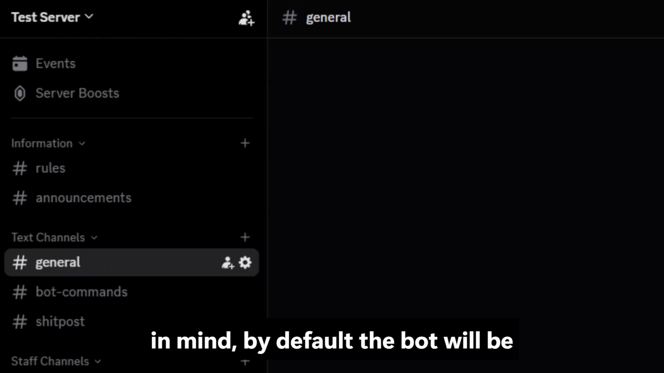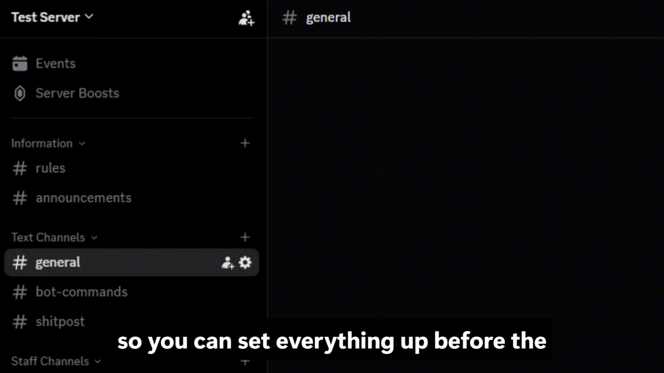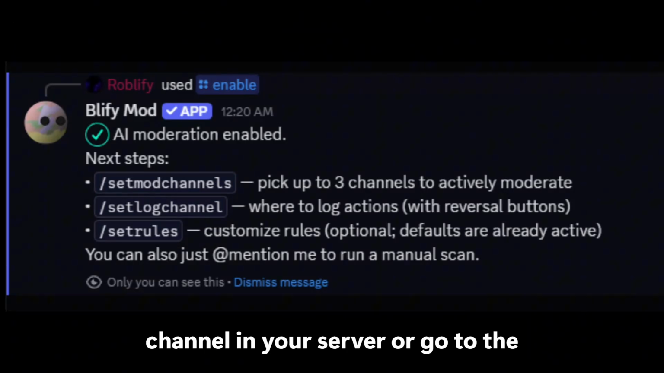Keep in mind, by default, the bot will be entirely disabled in your server. This is so you can set everything up before the bot begins moderating. To enable it, simply run /enable on the bot in any channel in your server, or go to the website.